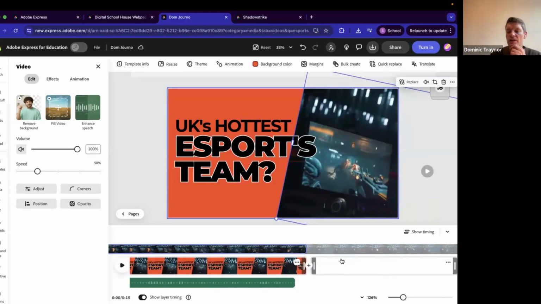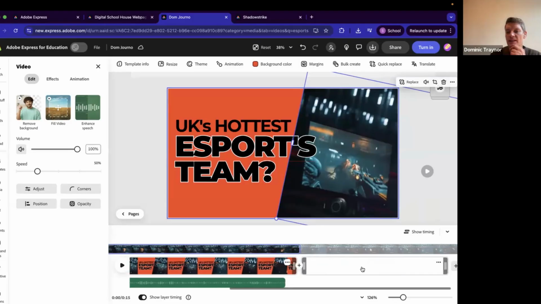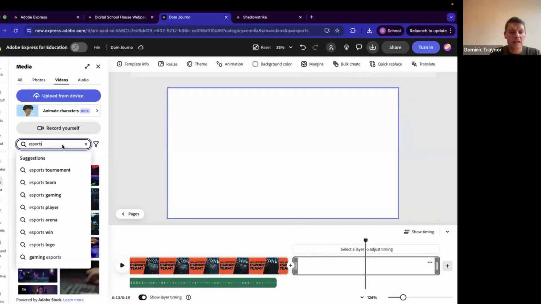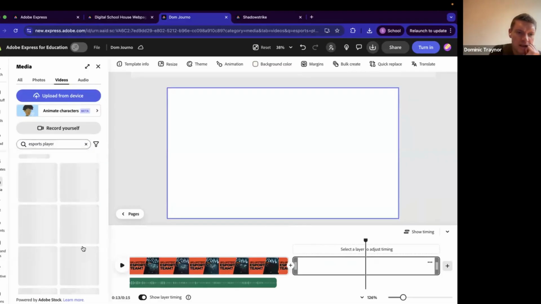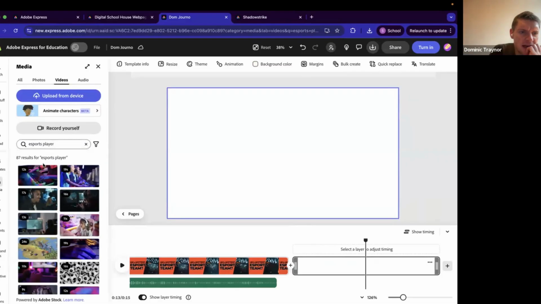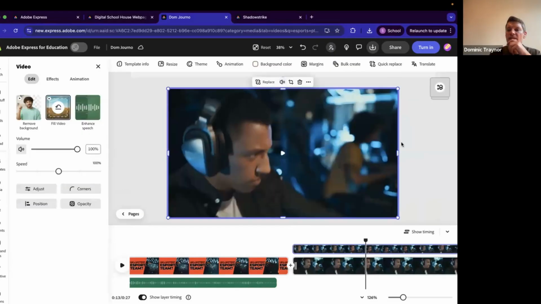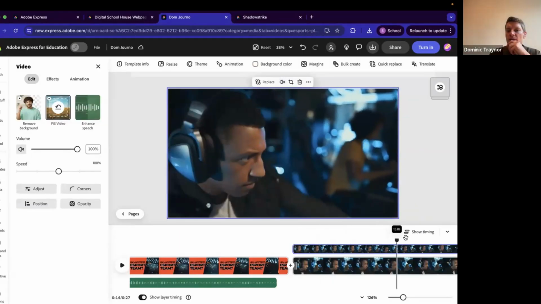Now that you had this extra scene, you can easily just add a scene in as well. You just press the plus. Then I would maybe be doing a profile on each person here, for example. So here it might be esports player, right? So here's where you could put it in, add as a layer on the canvas. Say you're pretending this is someone on your team, for example. Let's have a little play or scrub through and see what this video is like.